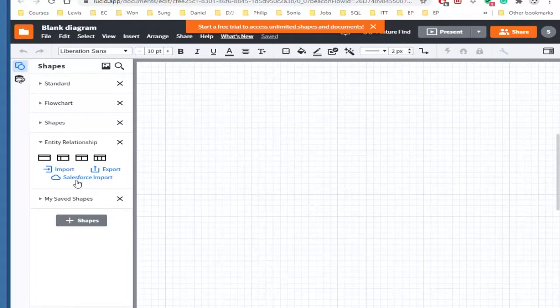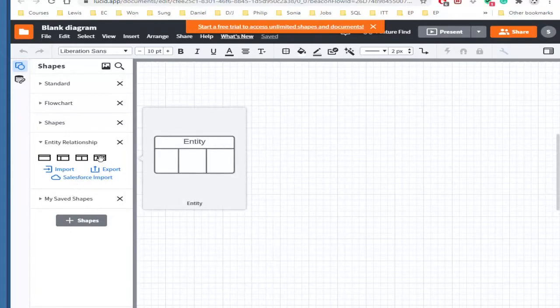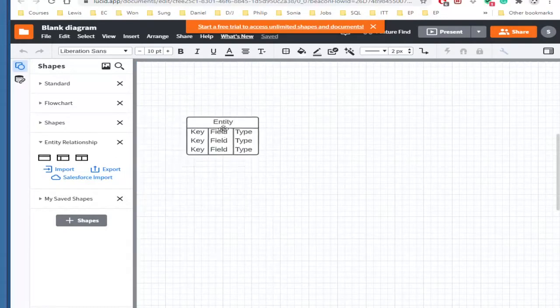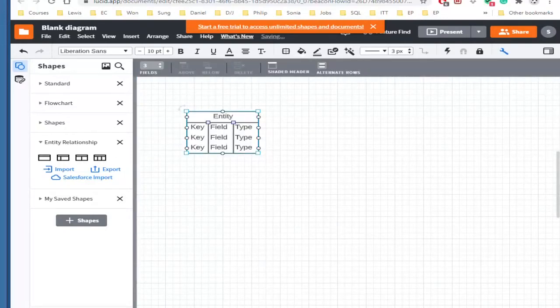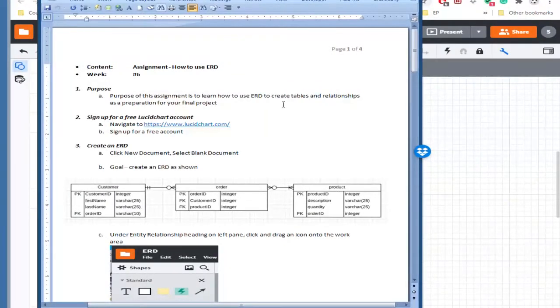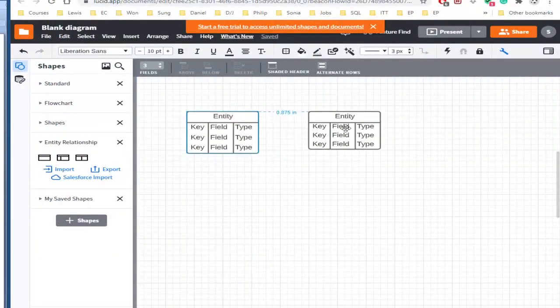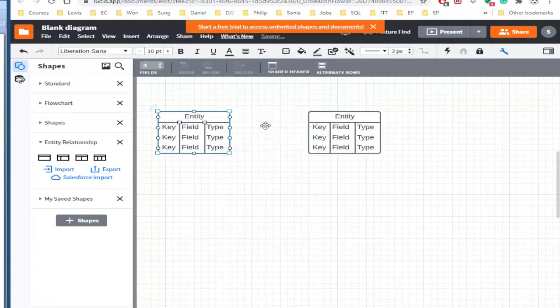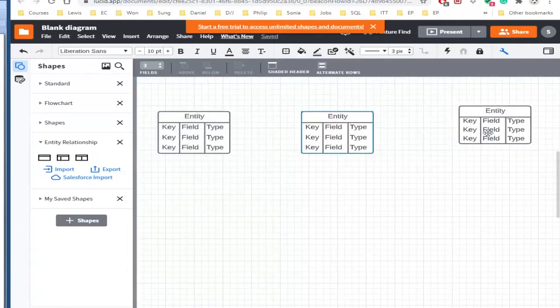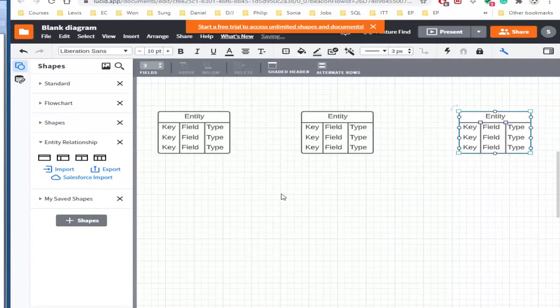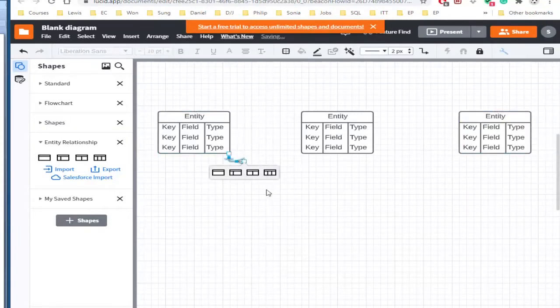You want to click on these and drag them out here. Since the instruction says create 3 of them, drag 3 of them out. Maybe you want to spread them out a little bit, like that. You may want to resize this one a little bit here, like that.